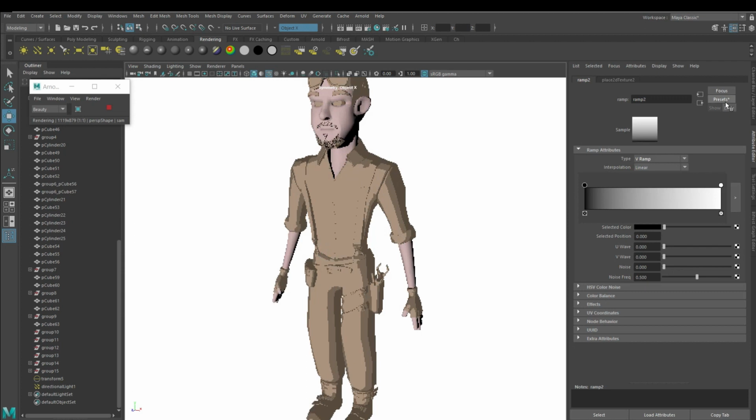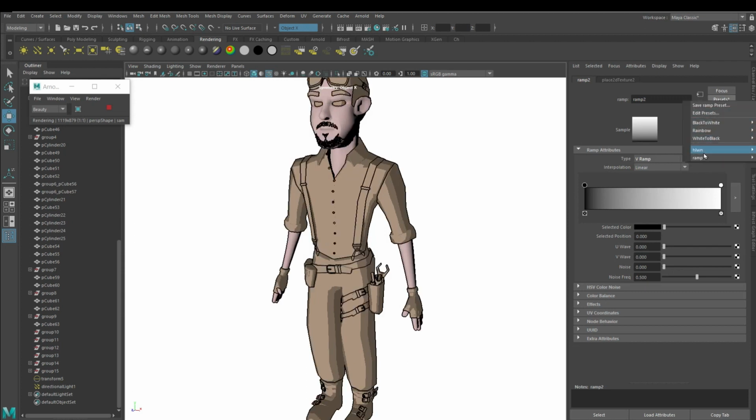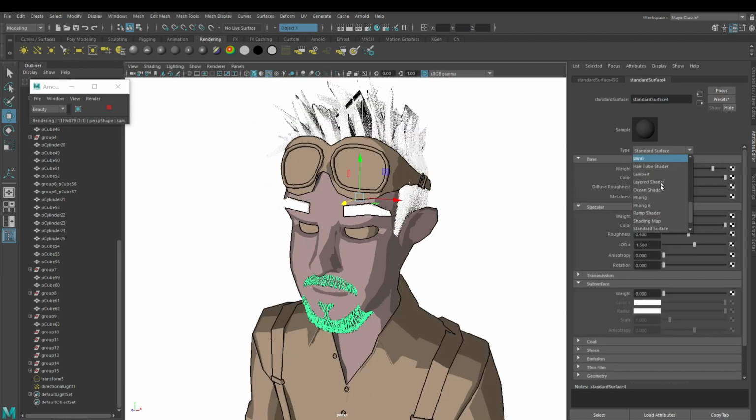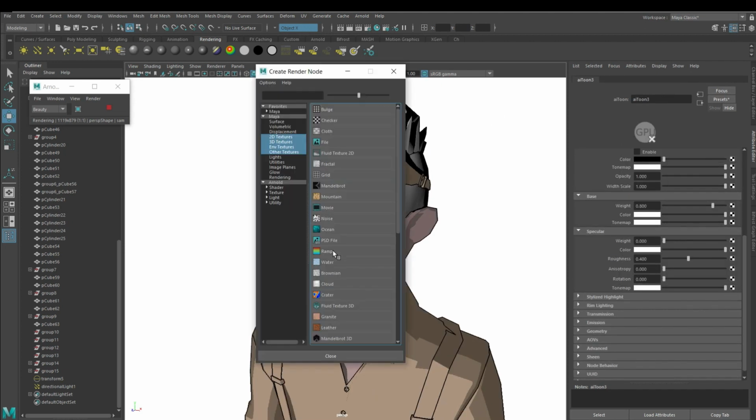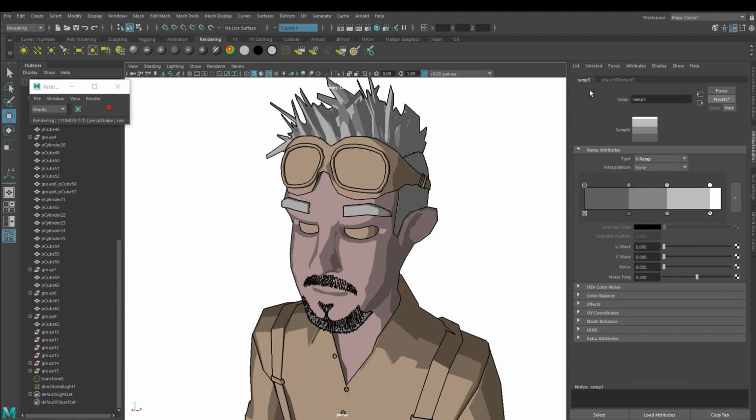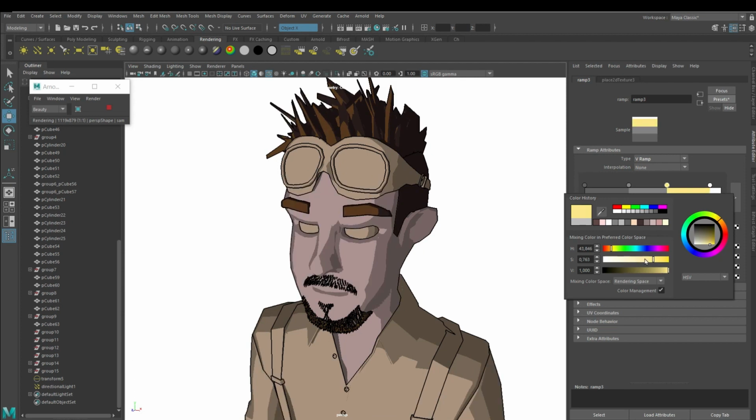Now we don't need to edit the tone map again. Just find the preset we made and click Replace. Repeat the same steps for hair and beard. You can also add some colors to the tone map.